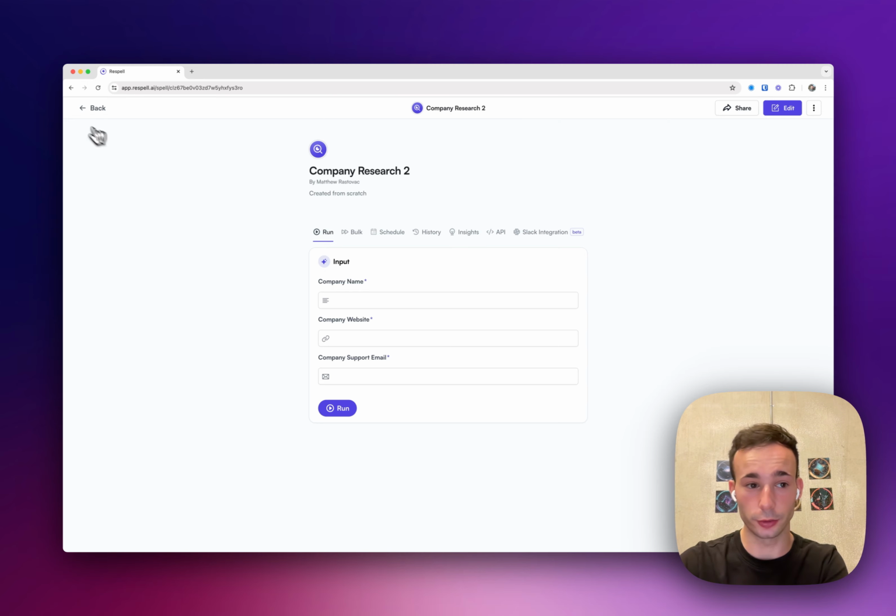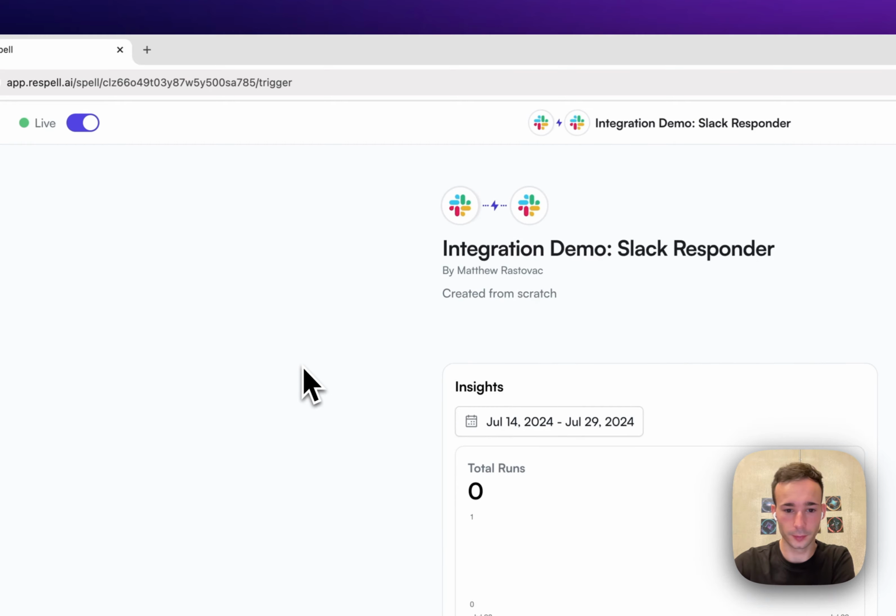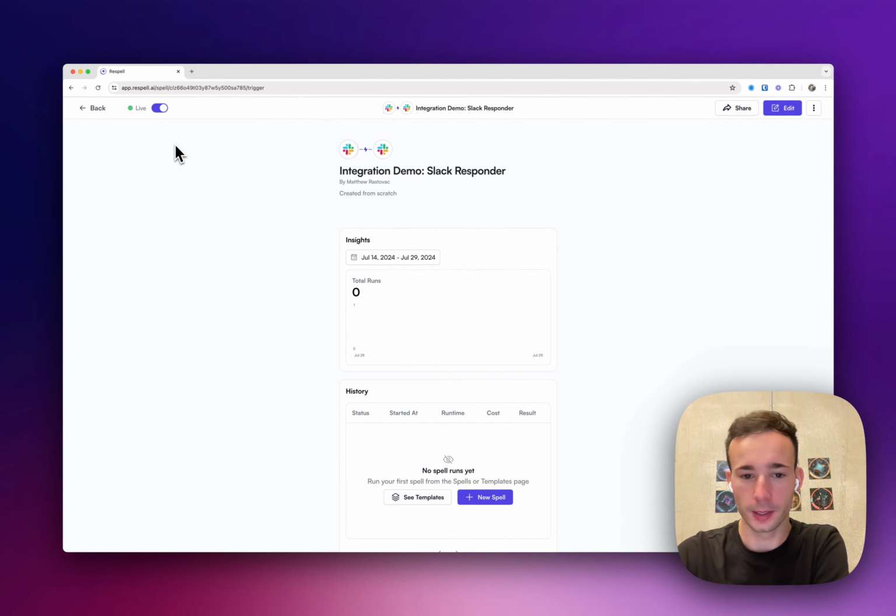Let's go into what a trigger spell is going to look like. So let's look at the Slack responder trigger spell. Now, if we're going to the spell page, it looks a little bit different. Trigger spells are already running kind of on a schedule, and you can't really bulk run them. They're not meant to be used manually like the other spells. So that's why this looks a little bit different.